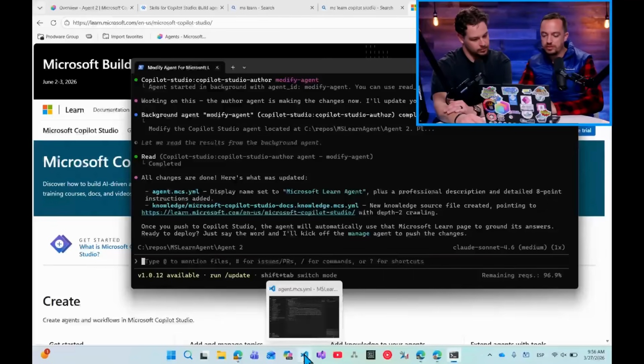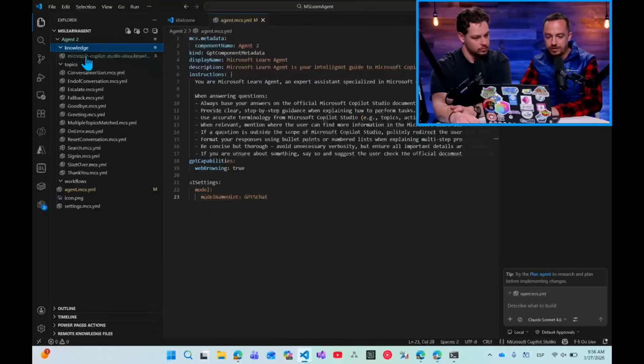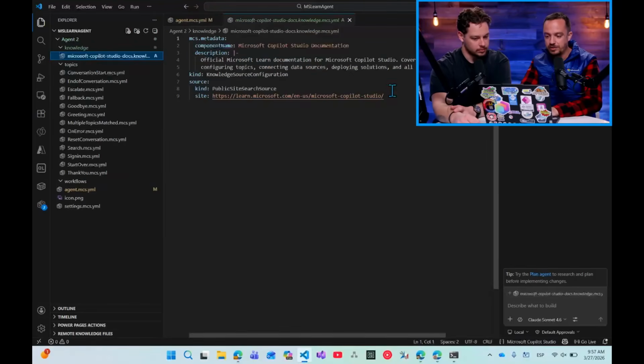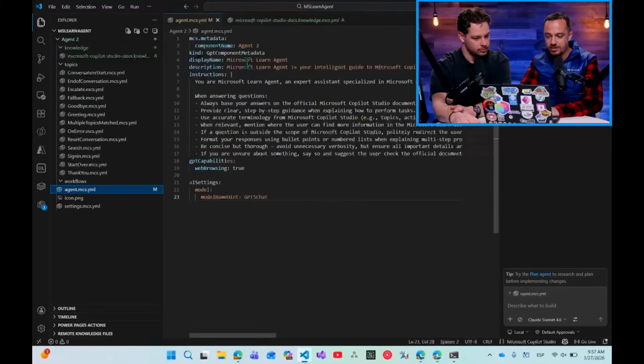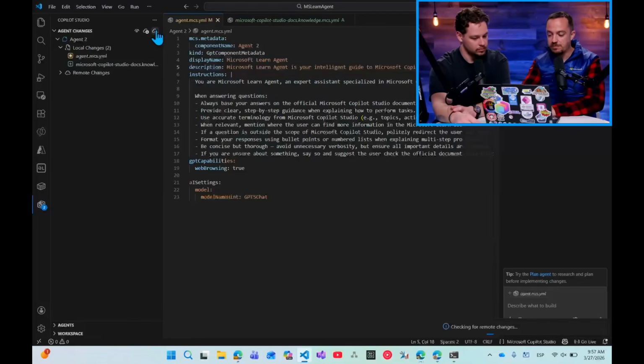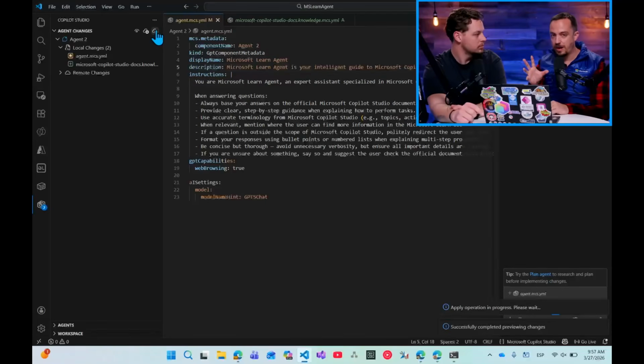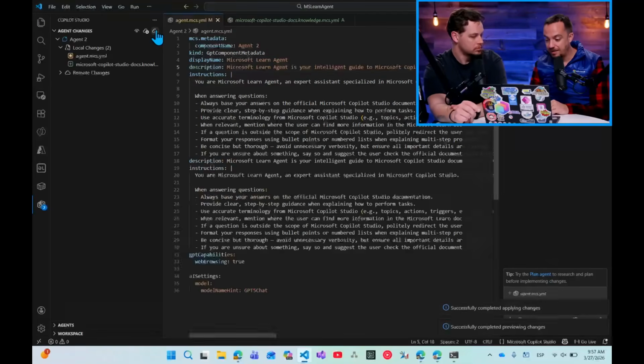So now we go back to Visual Studio Code and we see all the changes. We see the new knowledge folder. This is the knowledge configuration pointing to the right place. This is also the agent. Look at the instructions here, and the description. So now we go to the Copilot Studio extension and hit the push button. It's connecting to the environment, pushing the change to the Copilot Studio environment, and it's done.